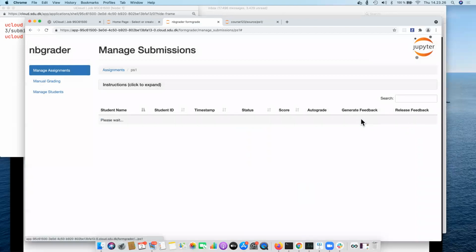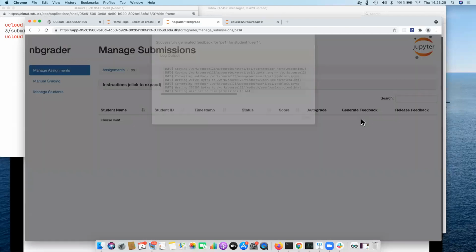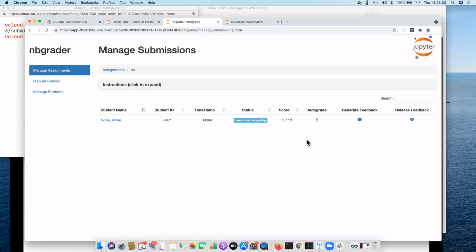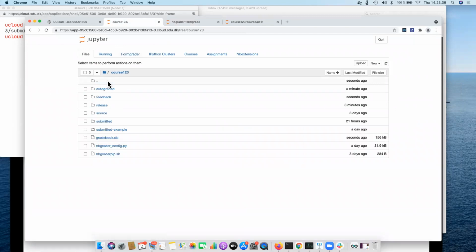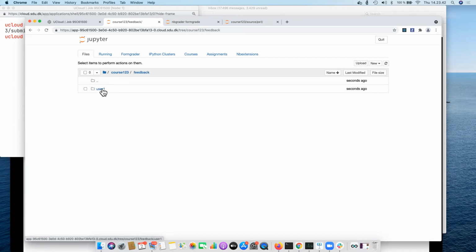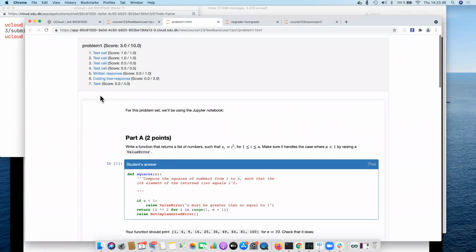And I can generate the feedback when I'm happy with the grading. So now if I go back to my files, I can see that in my course, I have two additional folders which are autograded and feedback. And for example, if I open the feedback folder and user 1, I can see the summary of the scoring of the student, and then there will be an evaluation through the notebook.